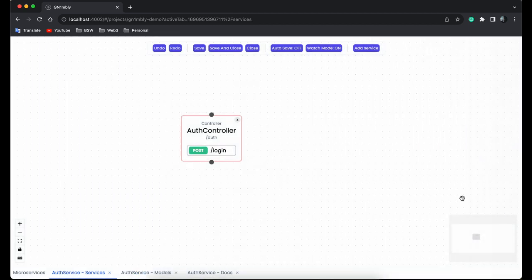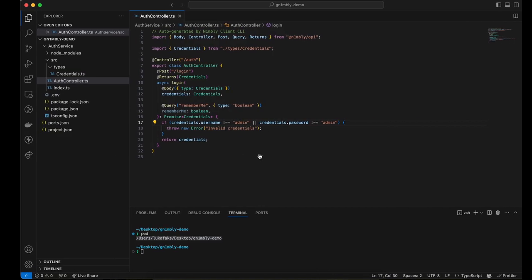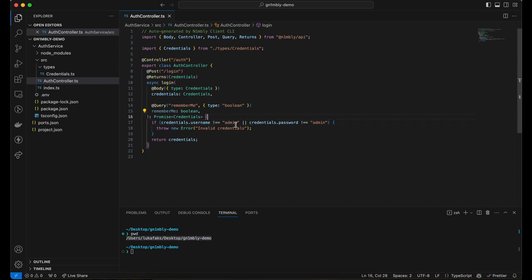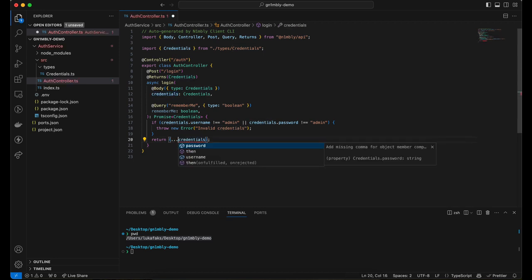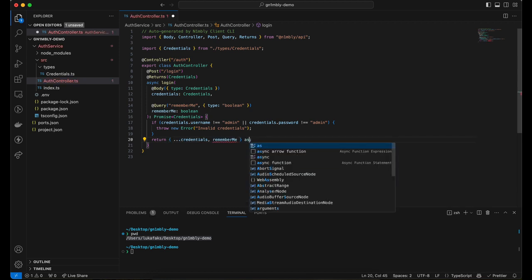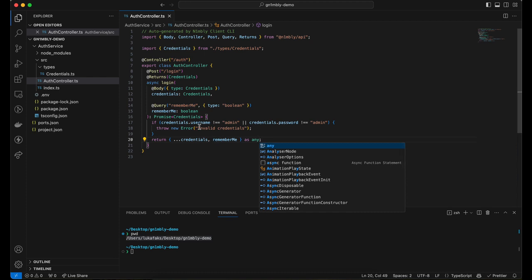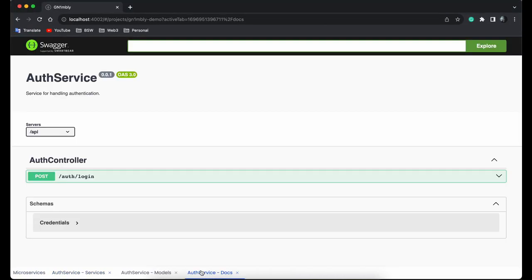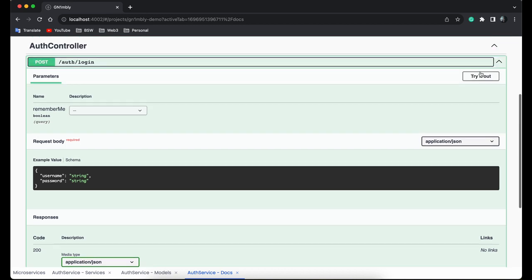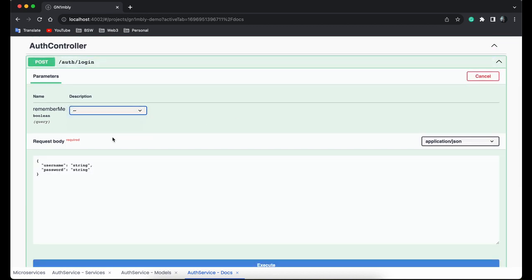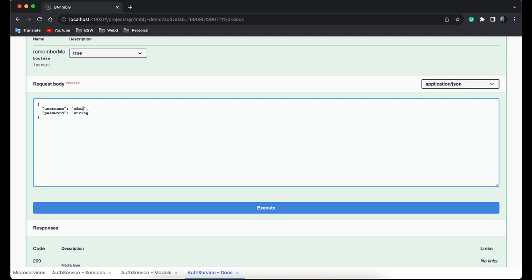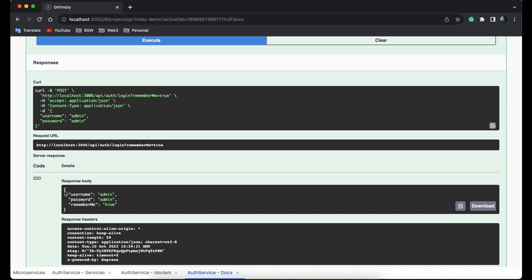I just hit save, and you'll see that my code remained the same, but now I have remember me here. And if I change my code like this, and then I return remember me as well, just to avoid some TypeScript stuff. And okay, if I go to docs, it should still work, right? So if I select true here, I go admin, yeah, okay, it works.